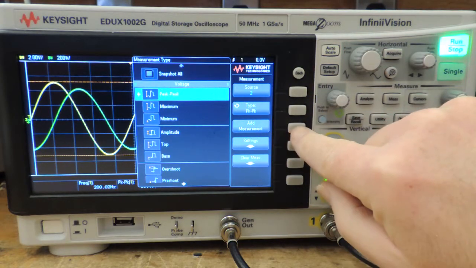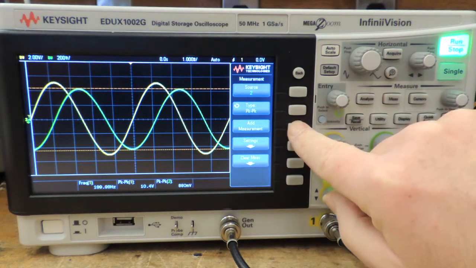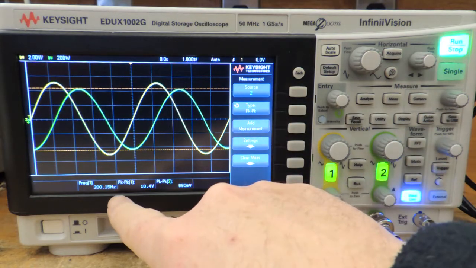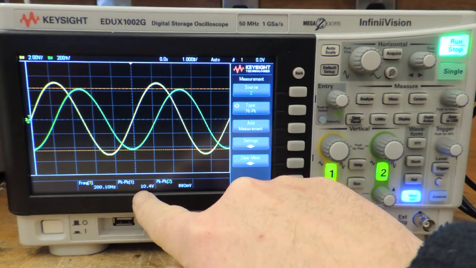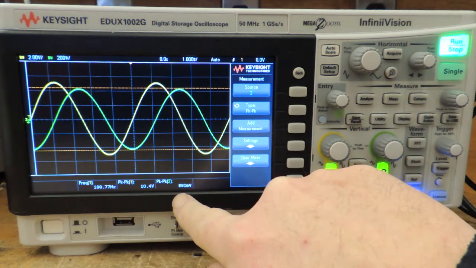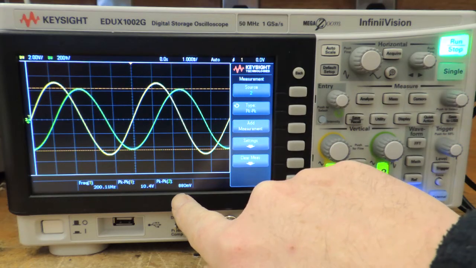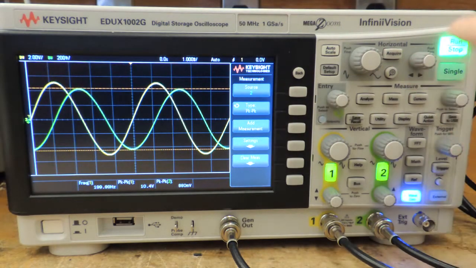And then I can go add measurement. Okay, so now I've got my frequency for channel 1, which will be the same for channel 2. I've got my peak to peak voltage for channel 1 and my peak to peak voltage for channel 2. So that's my oscilloscope set up. So now I'm ready to go in and start taking some readings.